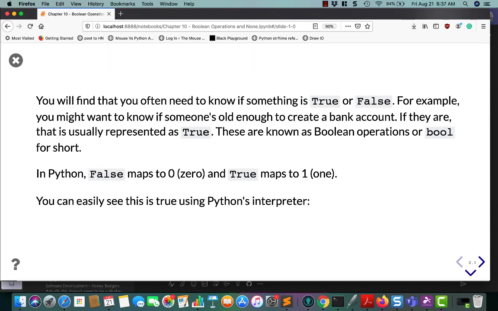So, you might find that you often need to know if something is true or false when you're programming. For example, you might want to know if someone's old enough to create a bank account. If they are, that is usually represented as true in a programming language. These are known as Boolean operators, or bool for short. Bool is a keyword in Python, by the way. In Python, false maps to 0 and true maps to 1.